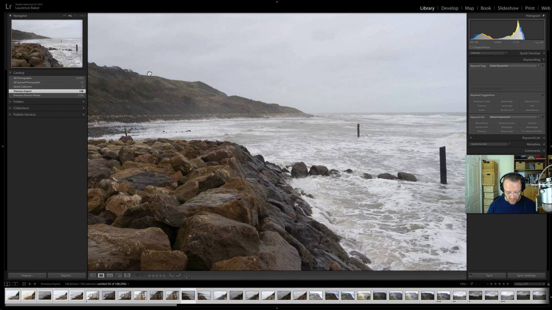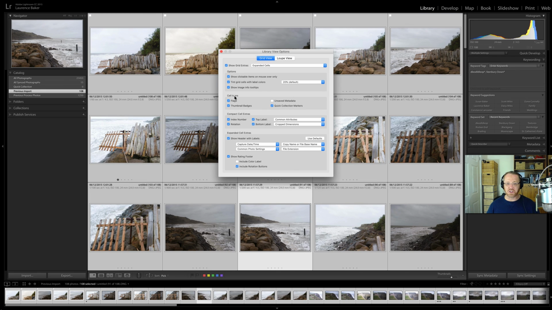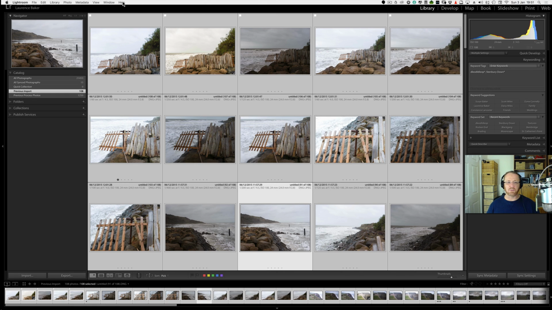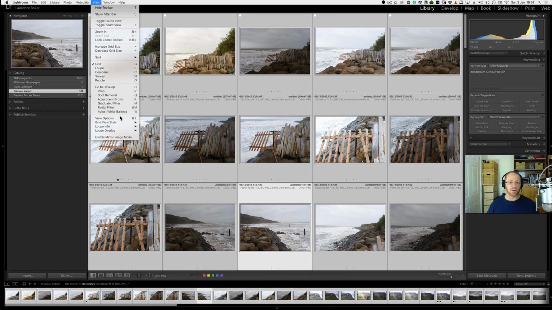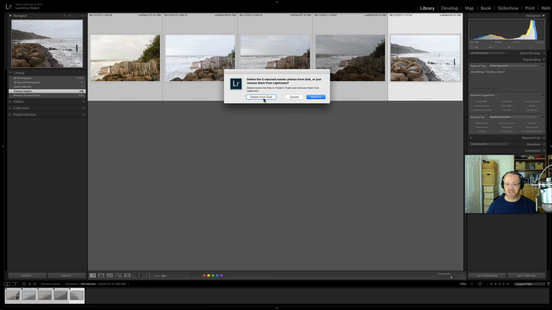For the View menu, go Command J or go to View and View Options and make sure you've got Common Attributes ticked under Loupe View. Under Grid View, make sure you've got Cell Icons and Flags ticked. So under Cell Icons, you've got Flags ticked. You could go up to, as I said, View and View Options. Don't forget also under Photo, Delete Rejected Photos, you have the option to delete from the disk and the catalogue, and remove from the catalogue.